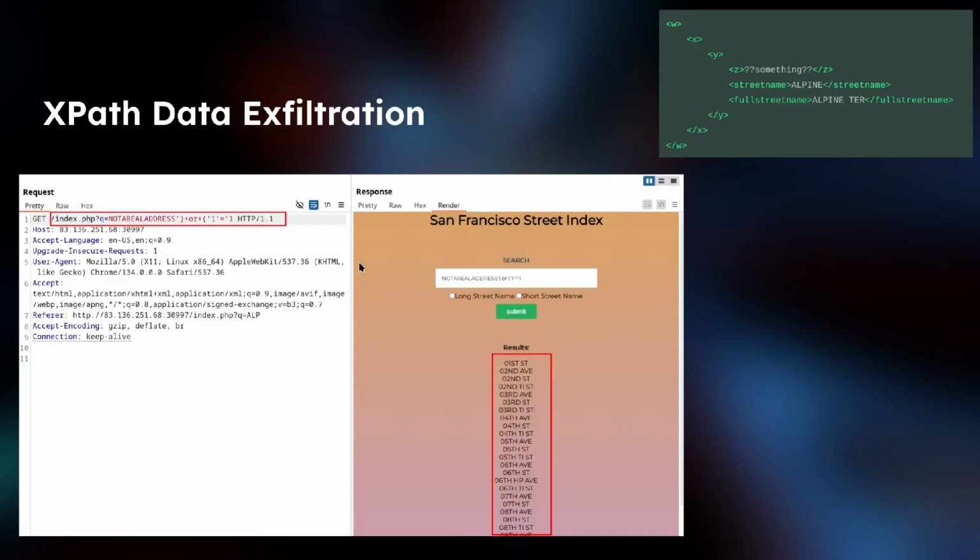And because we're not filtering by anything, it's just going to do the long street names by default, it looks like. But because we're not filtering by anything, and this resolves as true for every single element, we get a giant list of results. We've seen this. This is pretty familiar if you've done any SQL injection before.